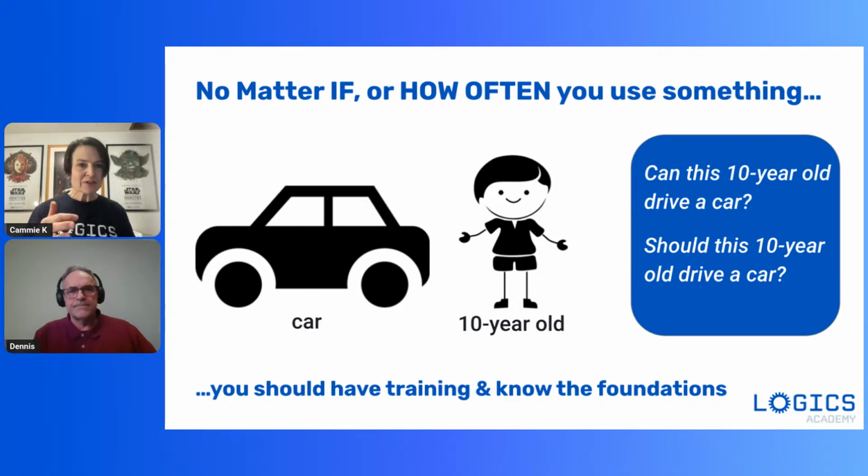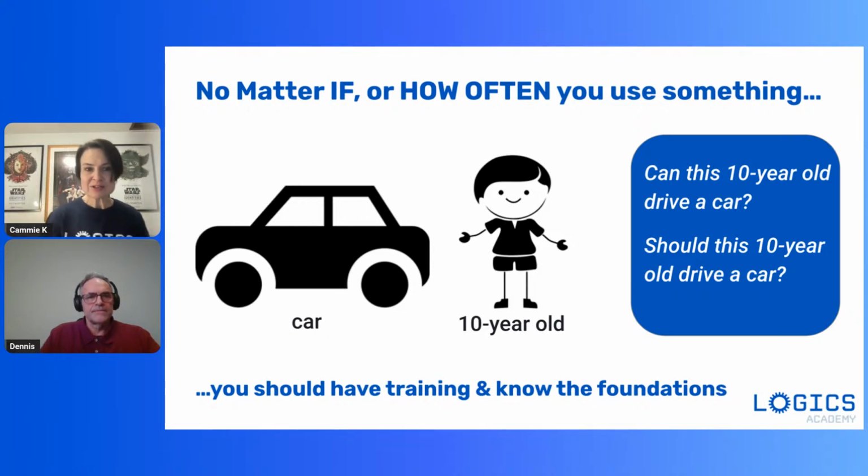No matter if or how often you use something, you have to have the training and the foundation. So imagine that there's a car and there's a 10-year-old. Dennis, I don't think your grandkids are quite 10 years old yet, are they? No, they're small.